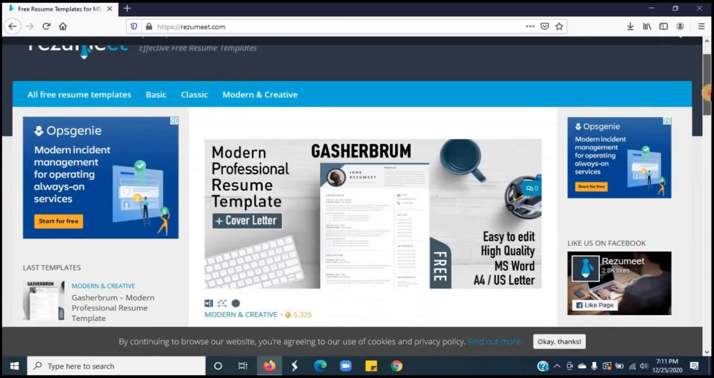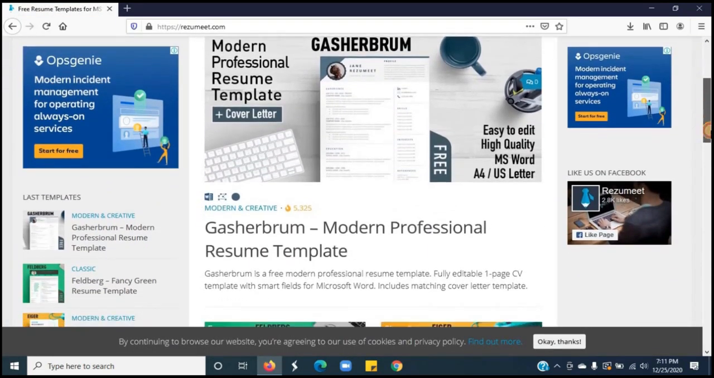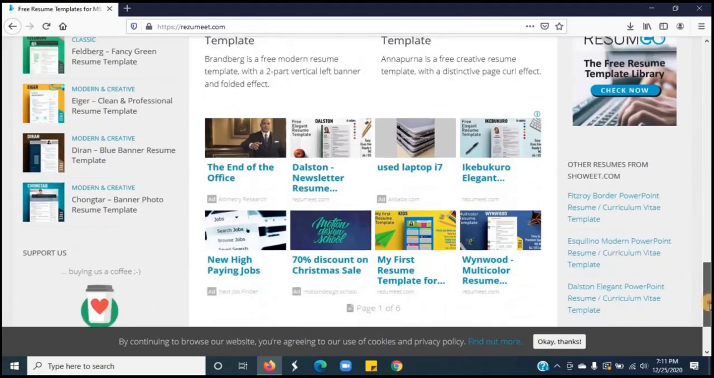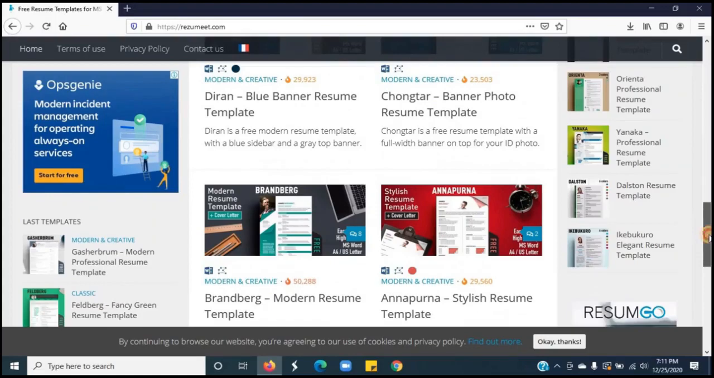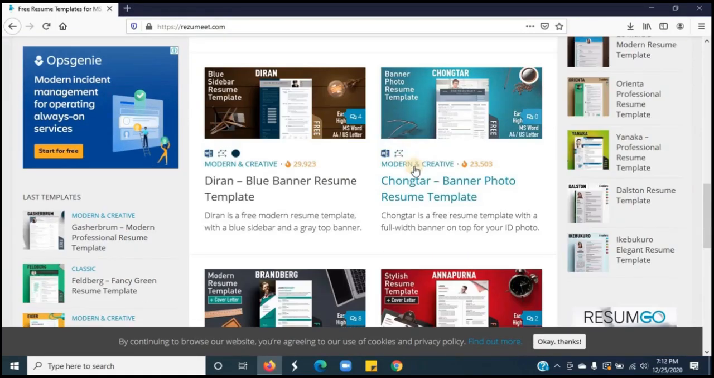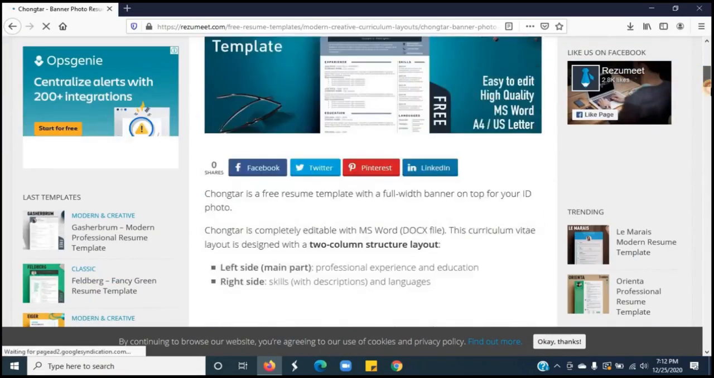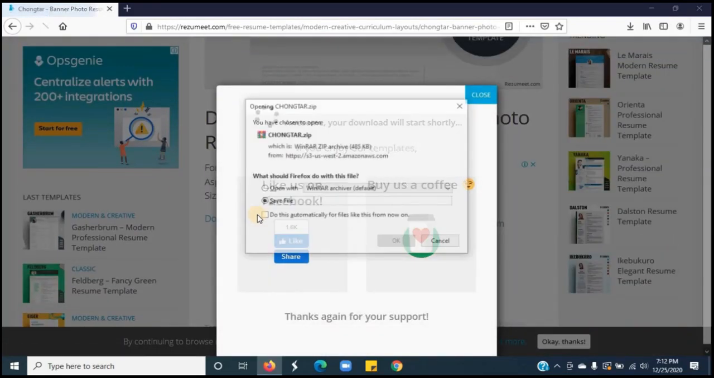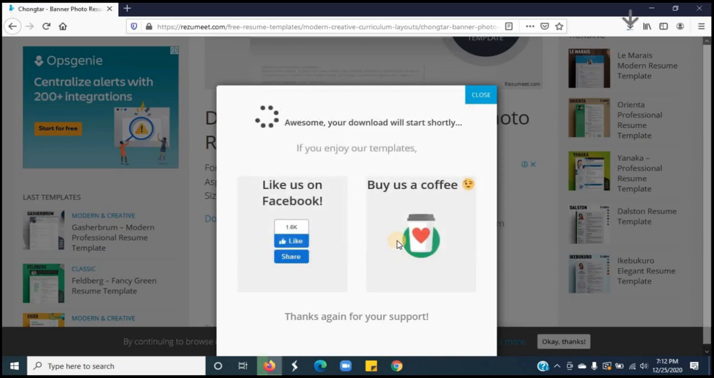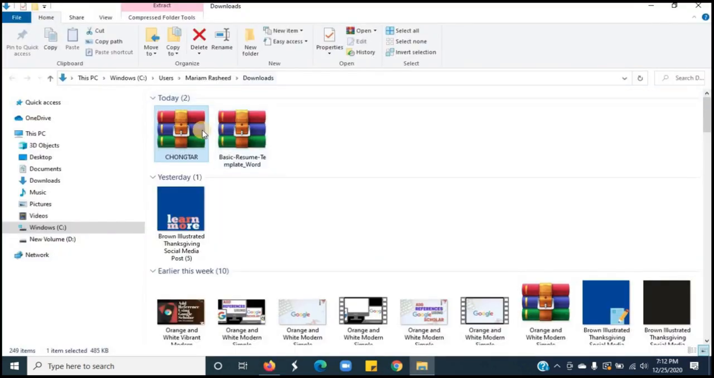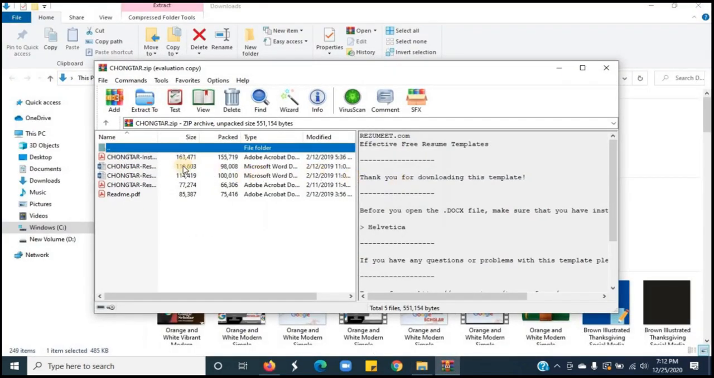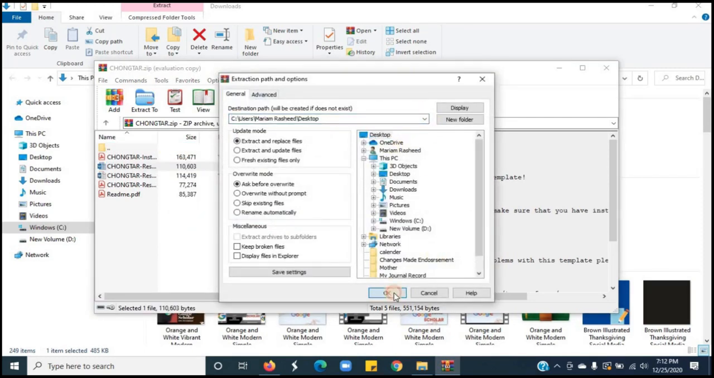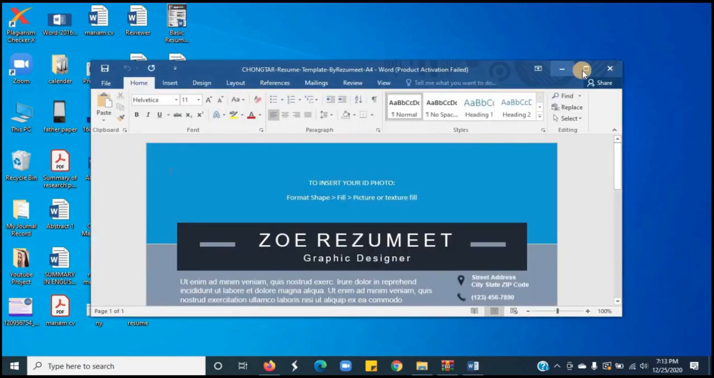This is the website. In this website, there is no need to register or sign up to download the resume. You can see a number of resume. There are free resume. Let's download a free resume. I will select this. Scroll down, click on download. It will be downloaded as zip file. Click on OK. Open it. This is the resume. Now you can edit it and make changes as you like.